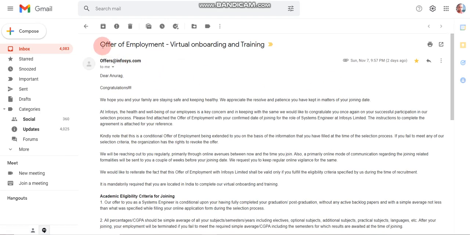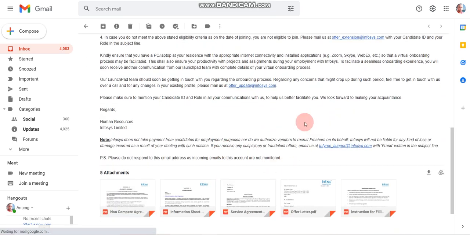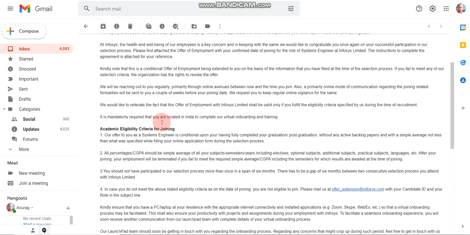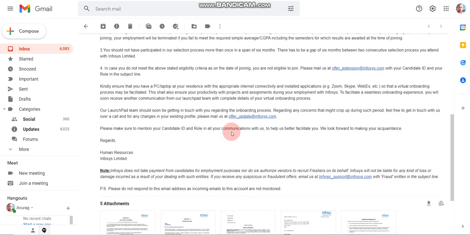After that I received this offer of employment. In this I have the offer letter and joining date, everything in this mail. After that I received this mail on 7th November. So you can see, this process is taking time, please have patience.